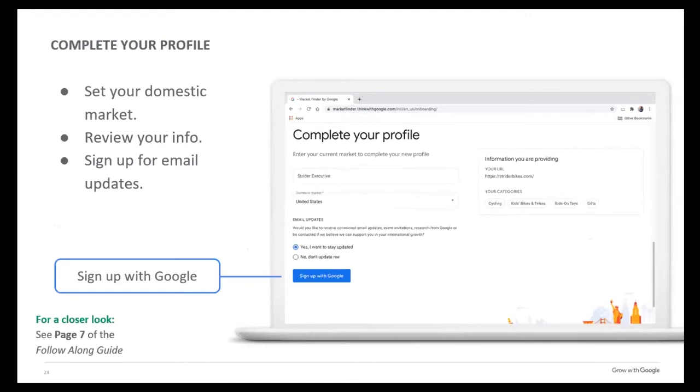At this point, you'll need to connect your Google account to go further with the Market Finder tool. The image on the slide shows the Complete Your Profile dashboard. The box has been filled out with Strider Executive, and you will put in whatever your credentials are, and of course, the website address.